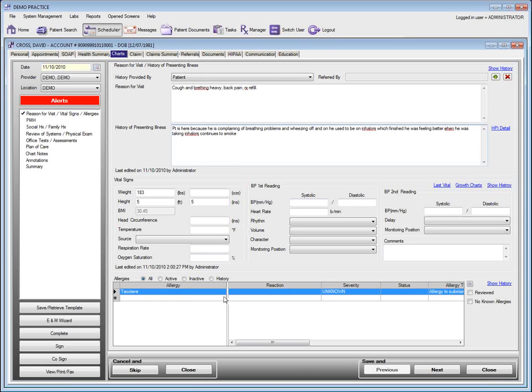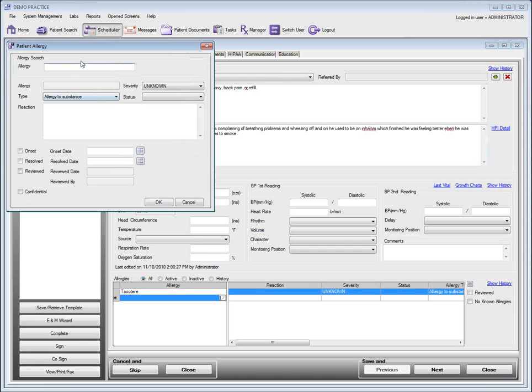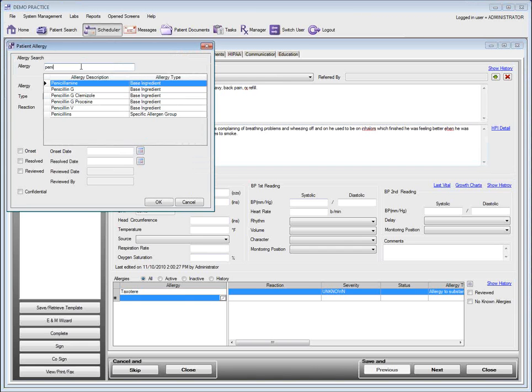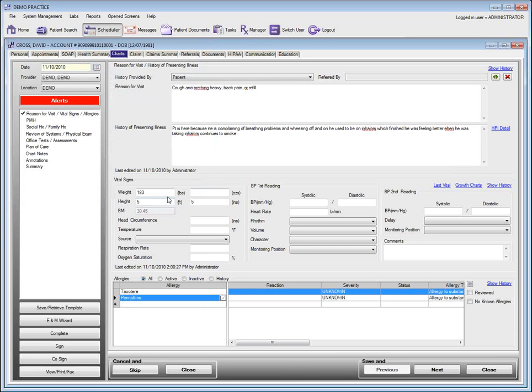So once we've added that, we can also go ahead and add allergies if we like. Just by clicking into the allergy section, you can say the patient is allergic to penicillin. The nurse or medical assistant can document the blood pressure readings. BMI is automatically calculated after height and weight entries.